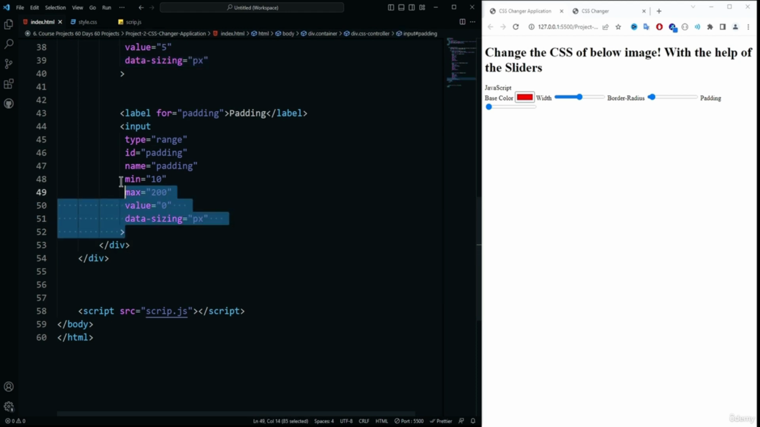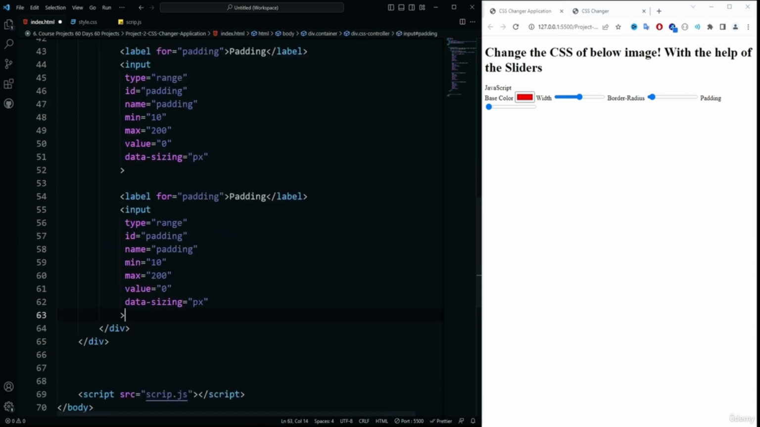Again I'm going to copy this one more time and paste it here. Then this particular one is used for the blurriness, so I'm going to use blur here, and this is for the blur.